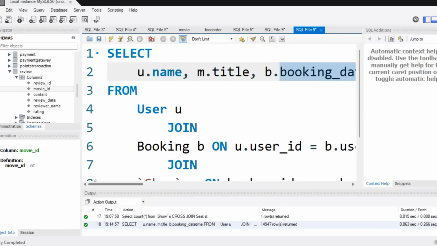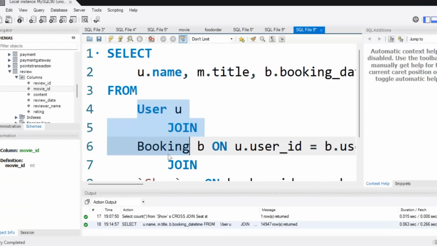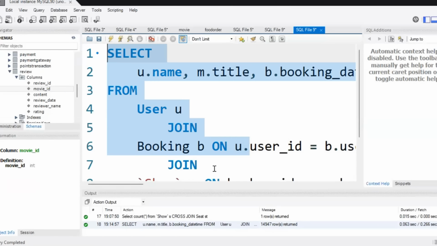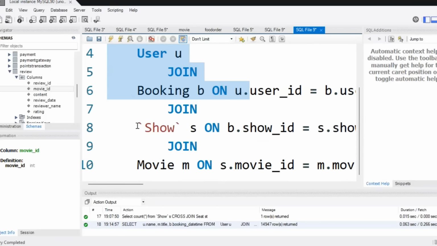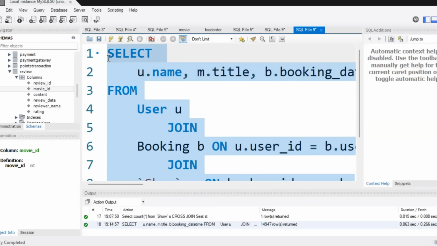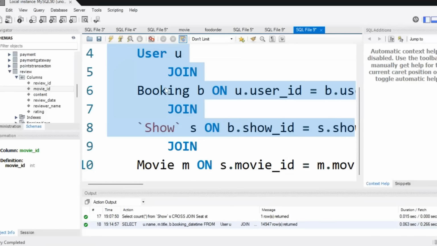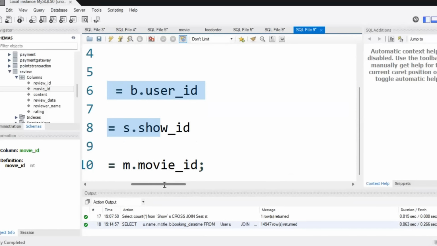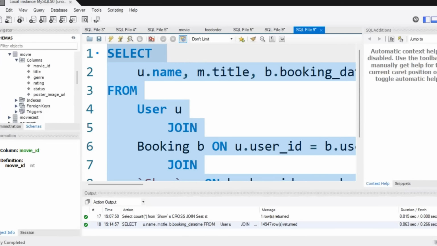How is this working? The query executor will first join the user and the booking table. The result of that join is created as a virtual table. Then this table will be joined with the show table, and again this result will be a virtual table. Then finally this table will be joined with the movie table, and you will get your final result.